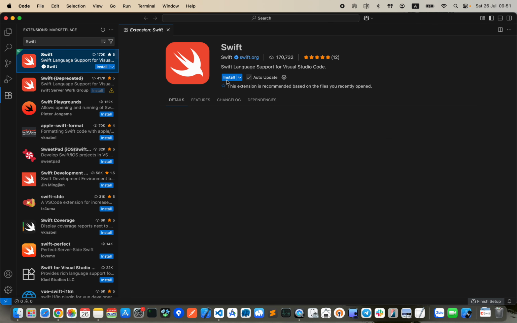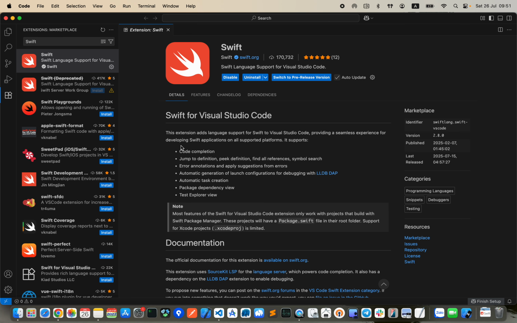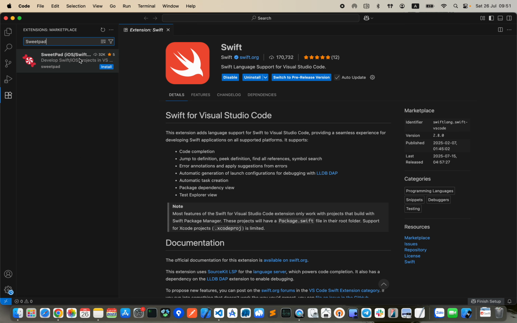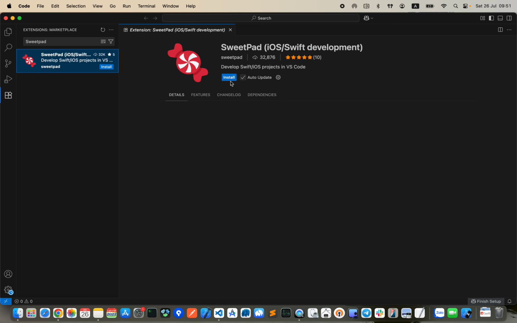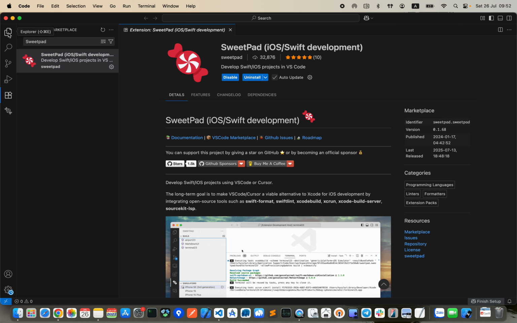Yeah, this extension. Press the install button, the blue button. Okay. You also need another extension, script pass. This extension. Press the install button too. With the extensions installed, we can now run the iOS application using VS Code.